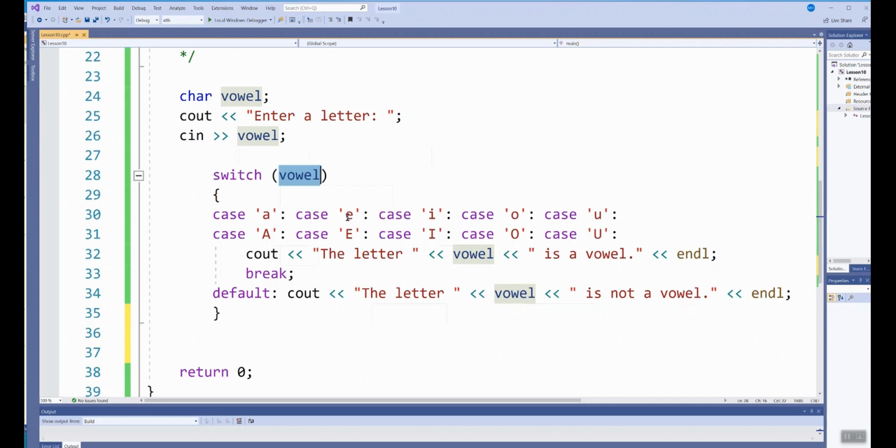But if it's an A, E, I, O, or U, I have all these cases here. Notice no break between them because I don't care if it checks this, checks this, checks this, right? I wanted to check all these. And if any of these are true, then I want it to cout the letter, whatever letter they typed in, is a vowel. Okay, and then here's my break. So once I hit this break, it exits the switch structure and then goes to return and the program ends.